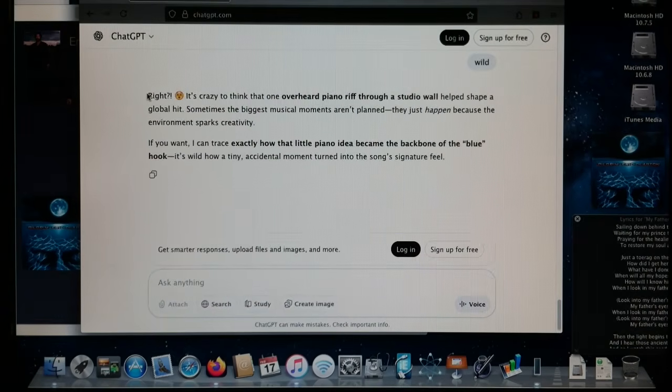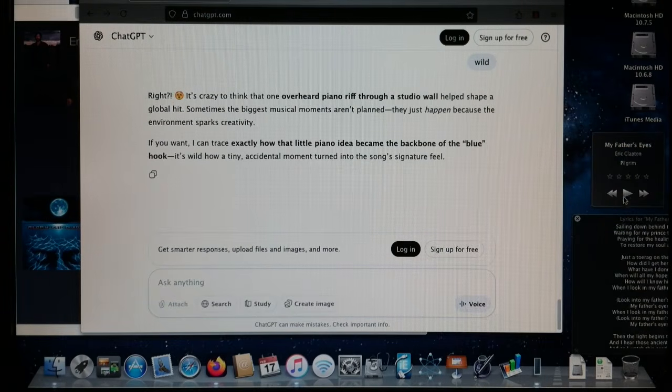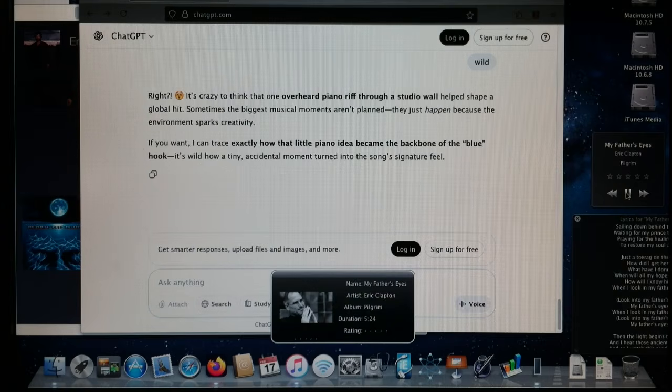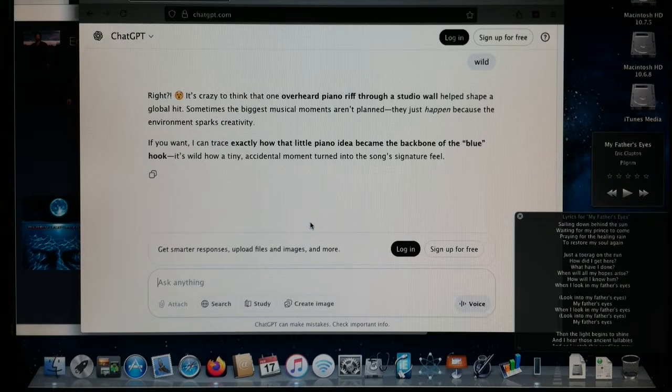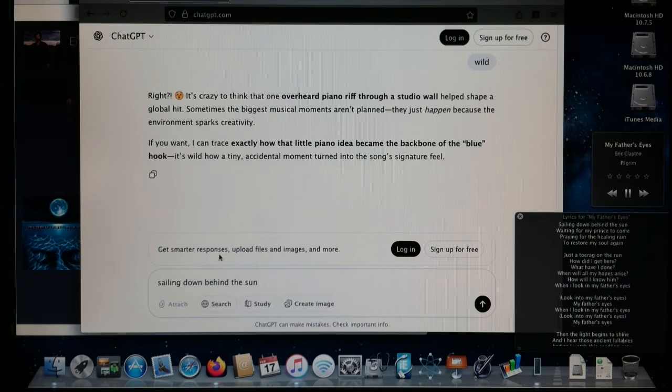Wild. Right? Okay, so the next song here, I'm not going to open up a new instance because I want to just immediately switch over, and that is Eric Clapton's My Father's Eyes. I guess we can just start with the first lyric itself, and we should actually be able to have this in the background if it's at very low volume. So, sailing down behind the sun.